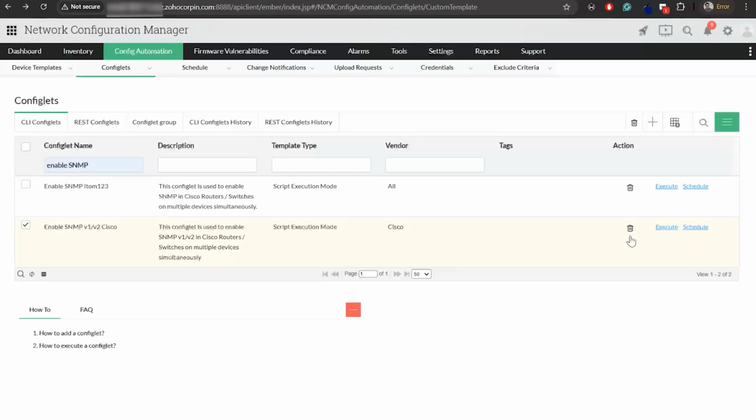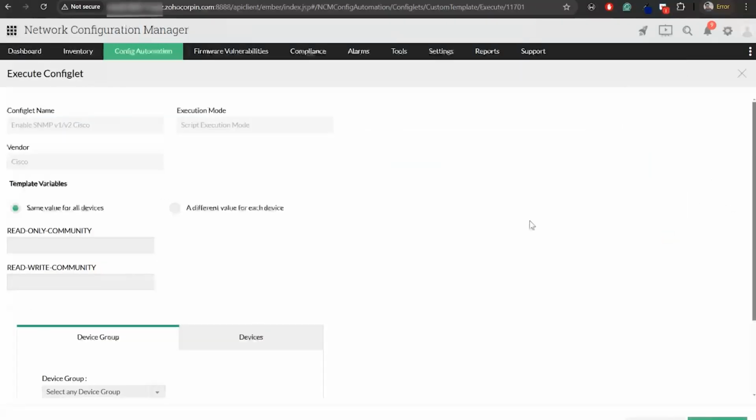And as I mentioned earlier, from the screen, you can either execute, schedule, or delete the configlet. So to execute it, you simply click on Execute. Here you'll see the configlet name, the execution mode, and the vendor listed. So you can double check all these details. And here you can also select the template variable, whether you want to apply the same value for all devices or a different value for each device. And you can also provide the read-only and write-only community values here. I'll explain these features in more detail in the slides about configlet execution.